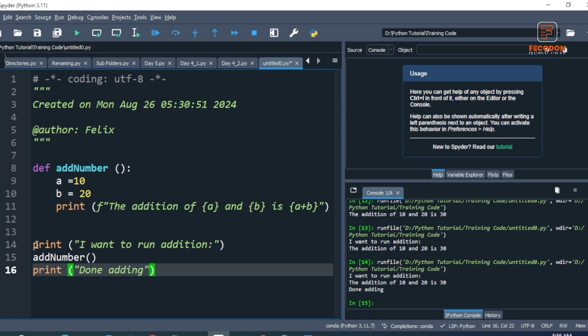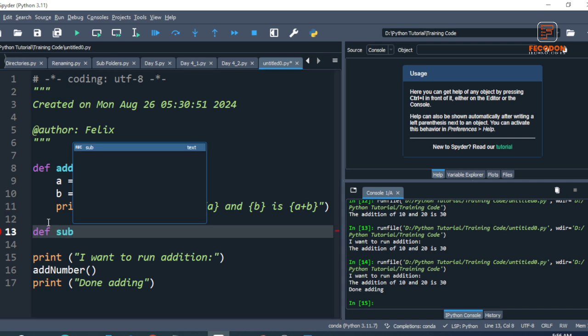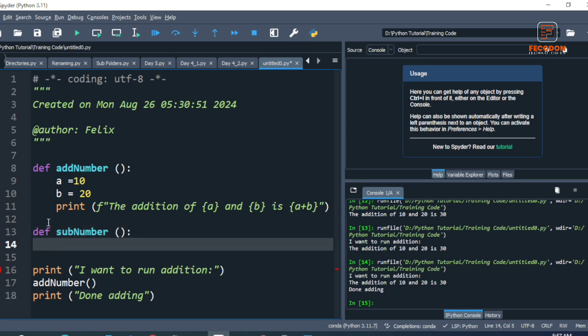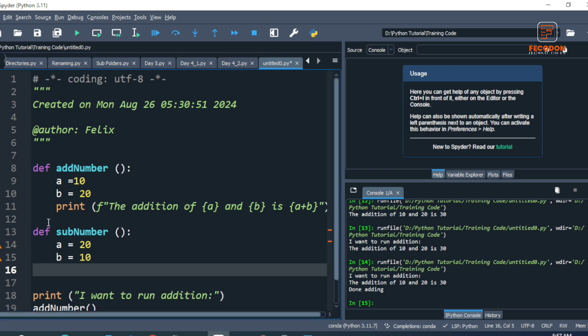So I can have multiple functions here. I can have add number, subtract number, divide number, multiply number. Let me quickly add some of those functions. I'll say def subtract number, and here I'll have the number. I'll say a is equal to 20, b is equal to 10.